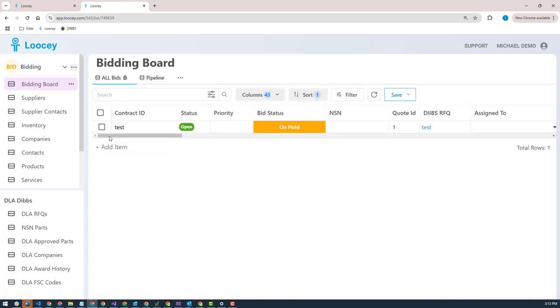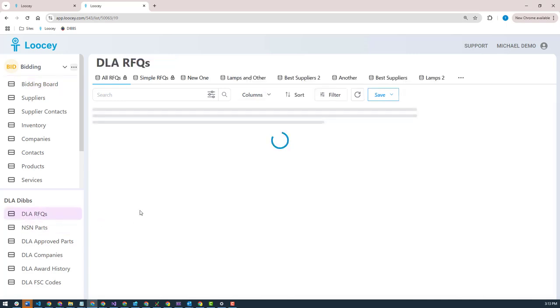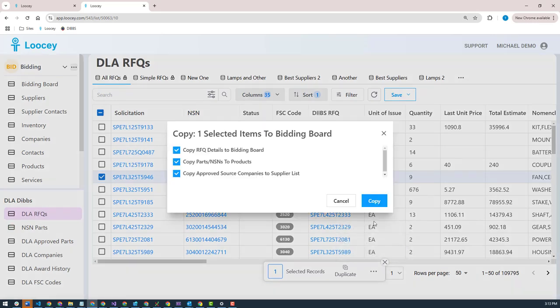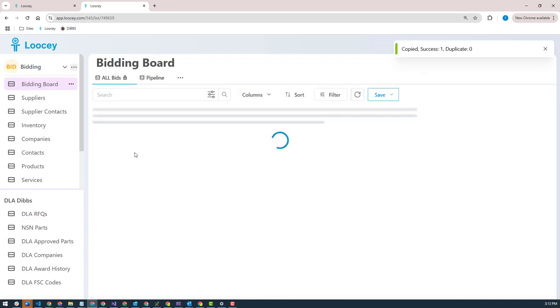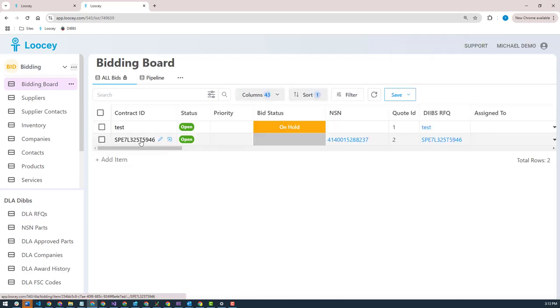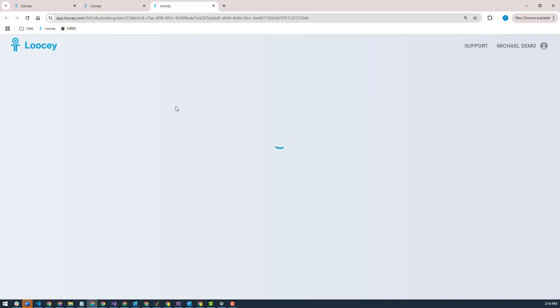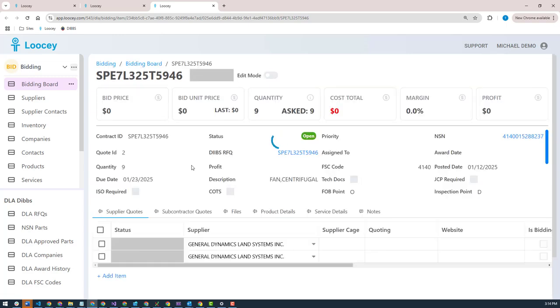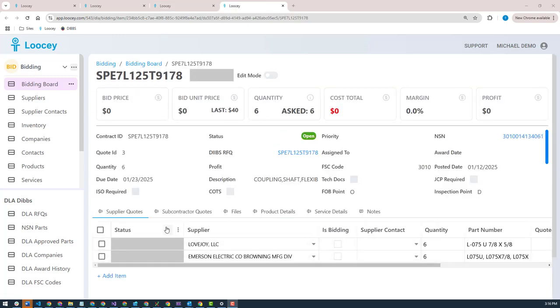Let's say we copy a record to our bidding board, and now it's basically going to copy the supplier's info in the code section, right? If I were to open this, by the way, these updates will come to you automatically if we haven't deployed to everyone yet.